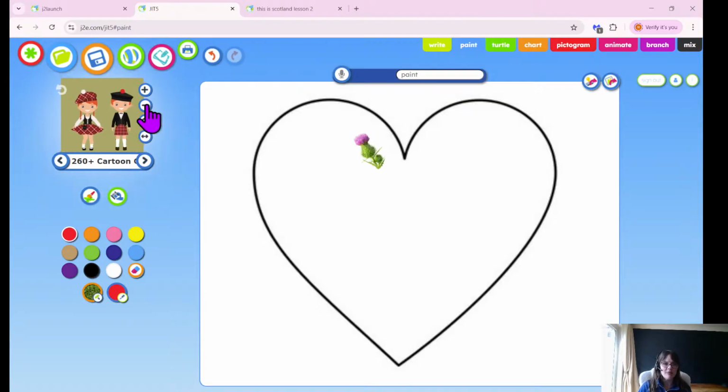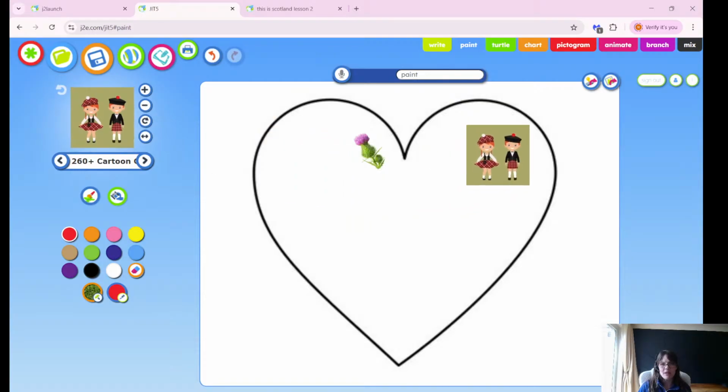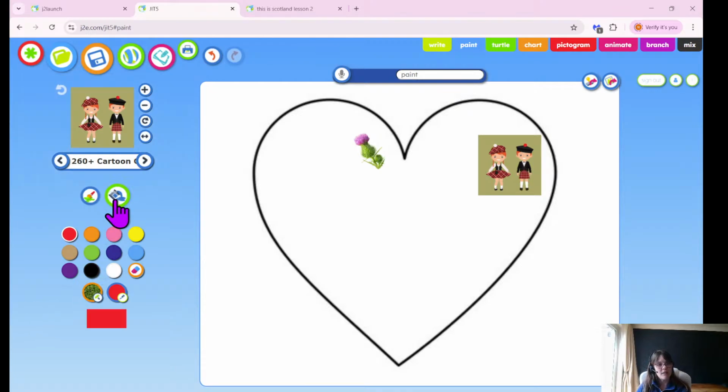Okay, so I'm going to make it a little bit smaller, and I might stamp this over here. Now what you can do, if it's got a full color background like that one, is use the fill tool, select white, and remove that background by just painting it white. So that is an option as well. Okay, so we've got our lovely children in their kilts.